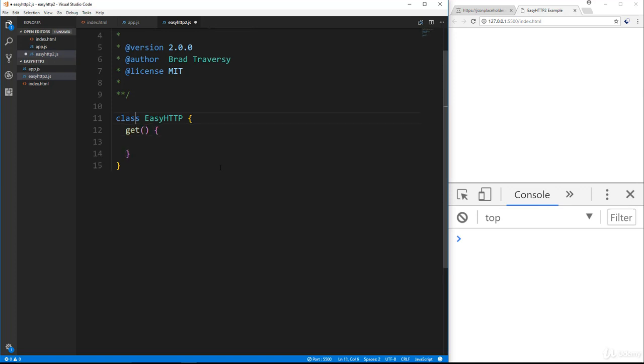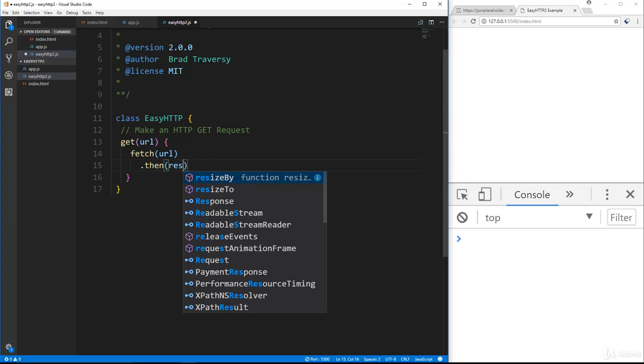So we'll have a get method. We should probably put a comment here. We'll say make an HTTP get request, and this is going to take in a URL. Now I want to use promises, but first I'm going to do it without a promise and just see what happens. We'll try to do this in a synchronous way. So we'll say fetch URL, and then we'll do .then. Okay, fetch itself returns a promise, so we do need to use it here.